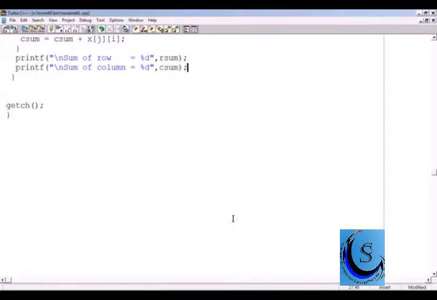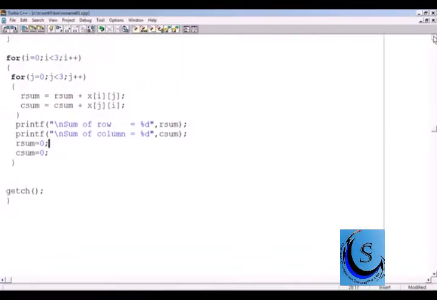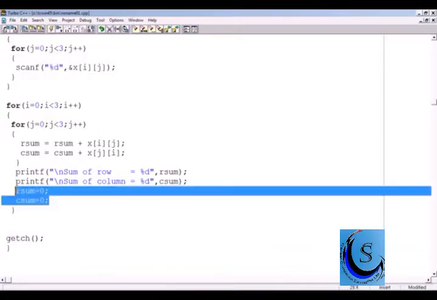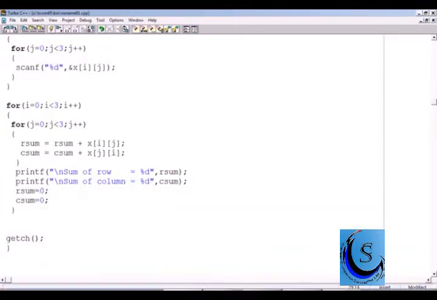And whenever you print the sum of the first row and first column, you then have to reset row sum to 0 and column sum to 0 for calculating the new sum for the next row and next column. If you miss these two statements, the previous sum is carried forward, and the next row and next column are calculated using the previous sum. Therefore, you will not get the accurate result. Hence, reset row sum and column sum to 0 here.